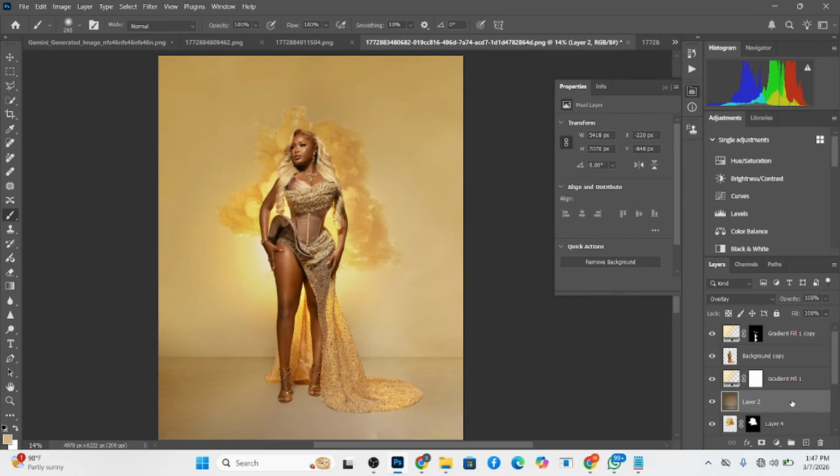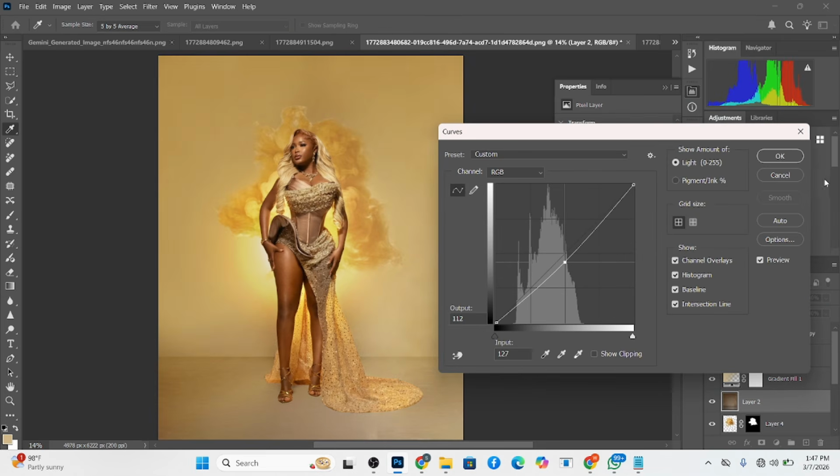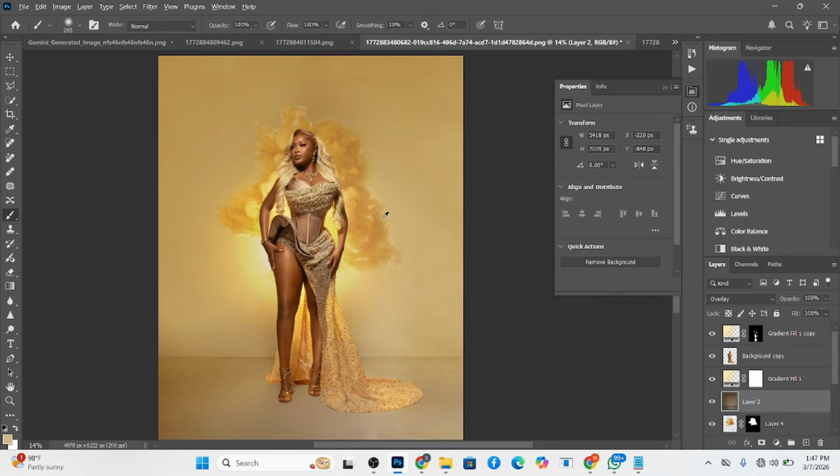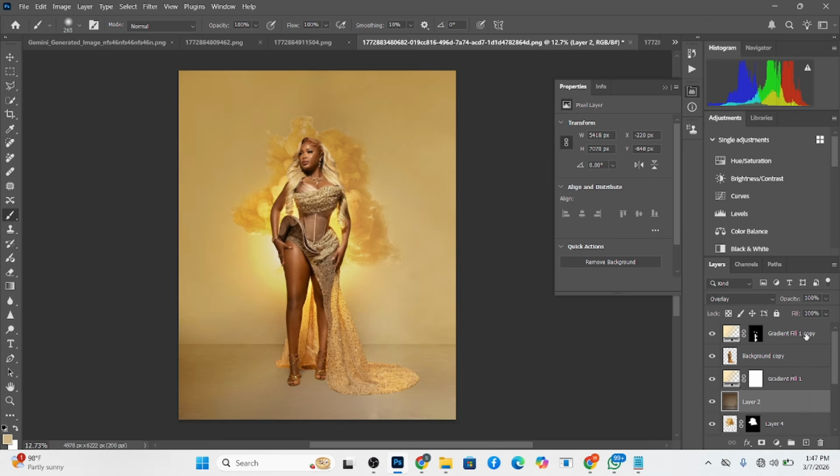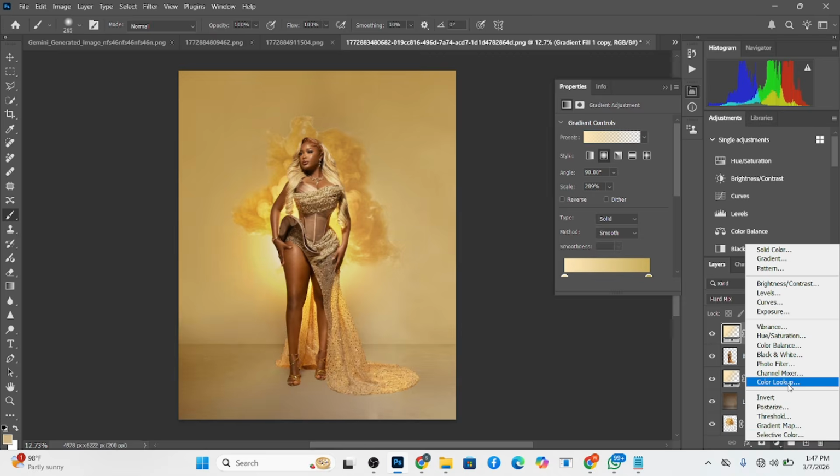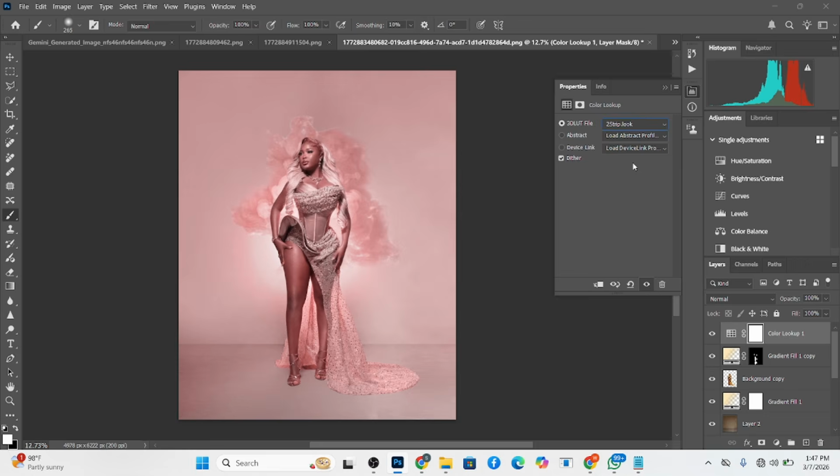Okay, so my background needs to darken down a bit. And we are good to go. So the last thing I'm going to do is to create a global color grading. Something really spectacular. I think I love the golden glow of this, but let's go. Nice one.